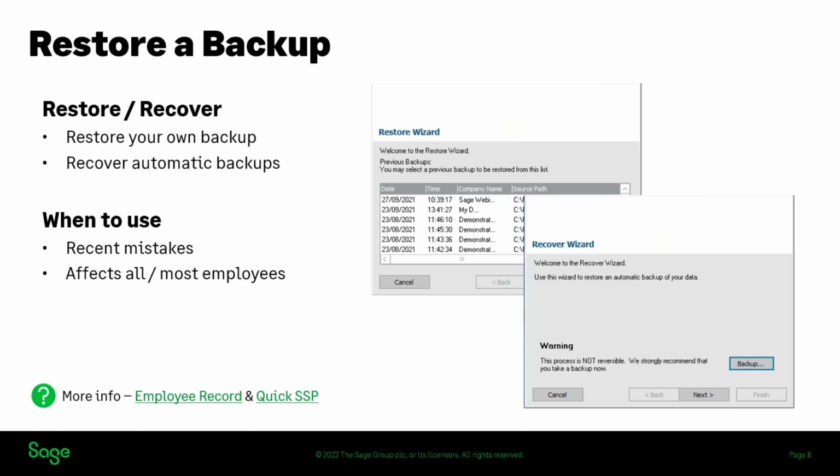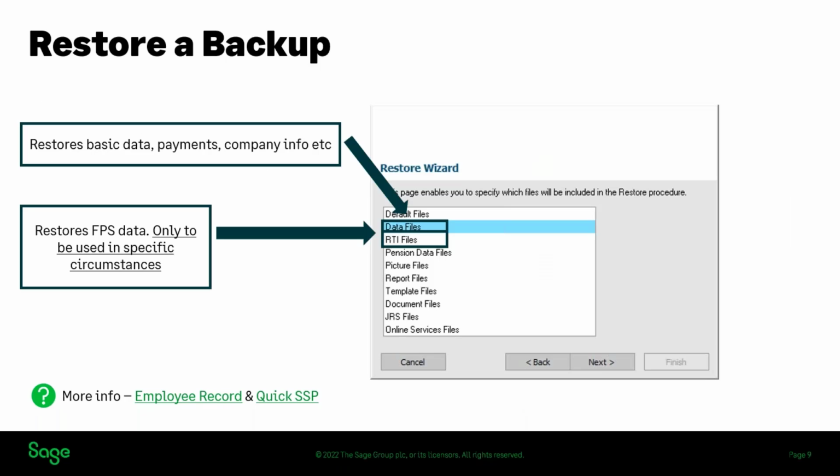And there is a little thing just to take note of when it comes to restoring that backup, which I've highlighted here. We'll run a demo of this in a moment, but when we get to it, you'll have the restore wizard available and you'll see you have a variety of different files that you can restore. By default, only data files is highlighted. Data files is basically your basic data, payments, company info, etc. So if you are just reprocessing payments, you would only need to have data files highlighted.